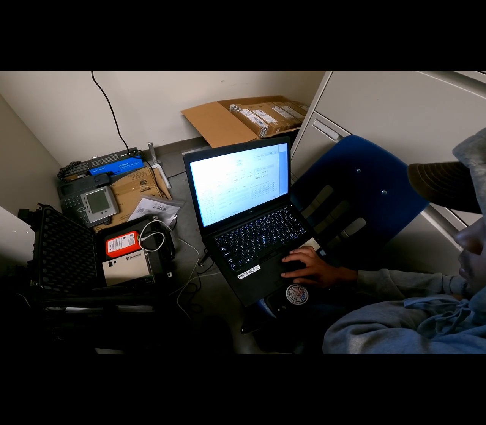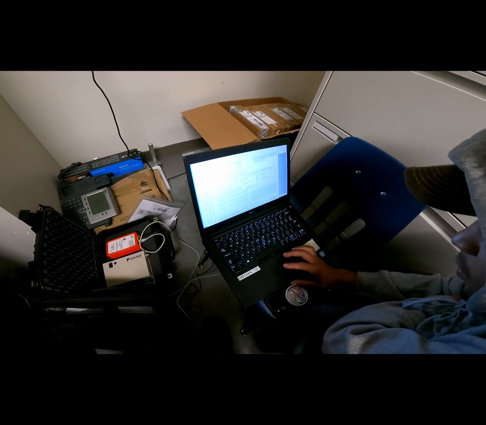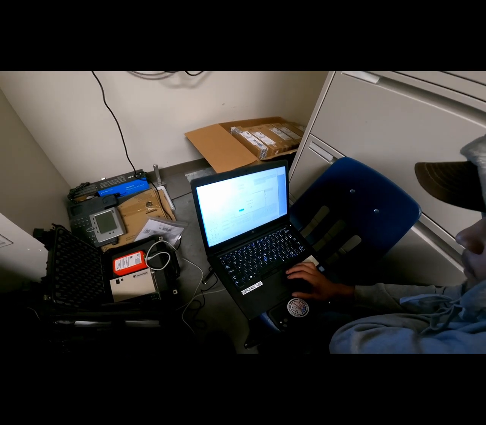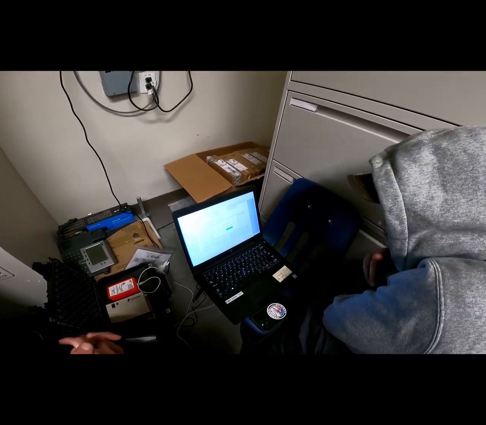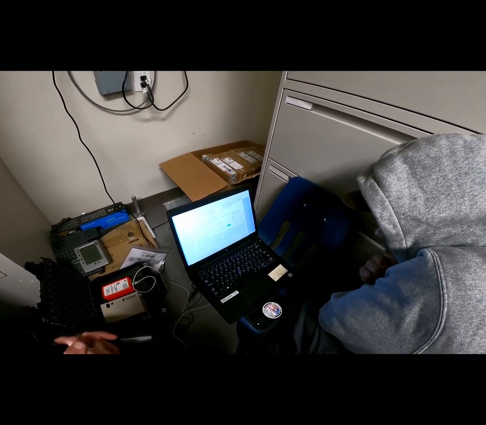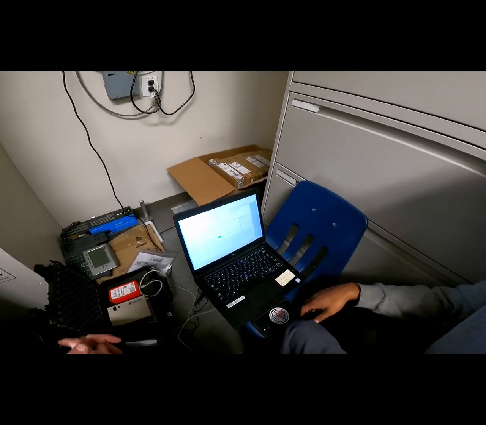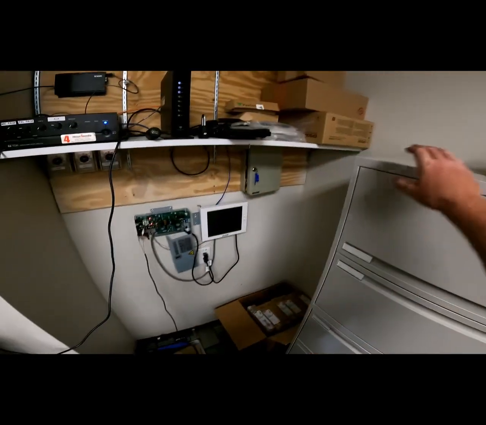Everything looks good to me. Batch operate 21 to 28. And there's no error codes? I have not seen any error codes.